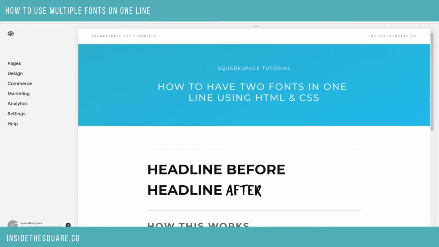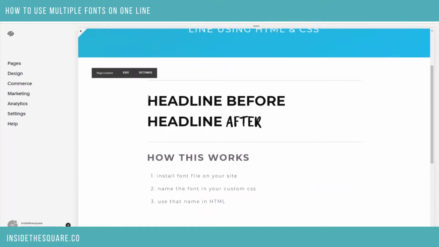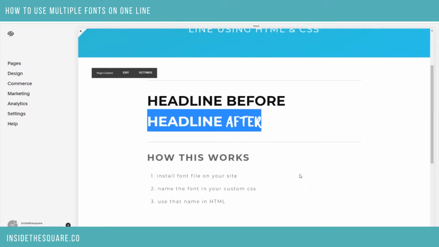Today we're actually going to be using a little bit of HTML to pull off a very unique style where we're going to feature two fonts in one line. So here I have an example for you. We have the headline before, which is what it looks like with just one standard font. And then underneath it, I have the headline after, and this is where I'm featuring a different font on the same line as that headline.